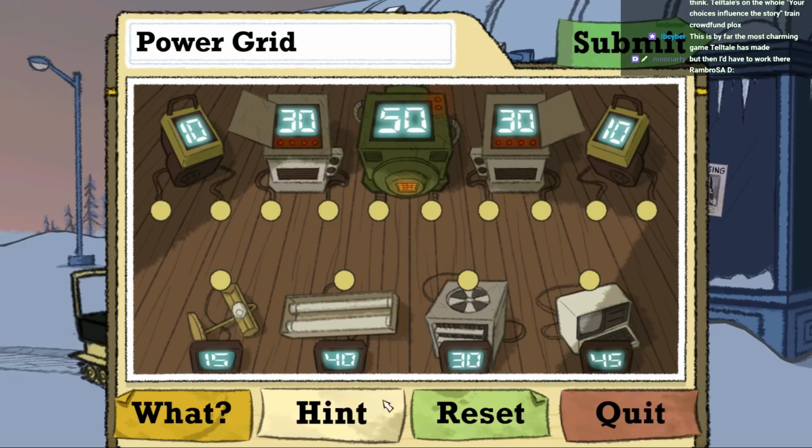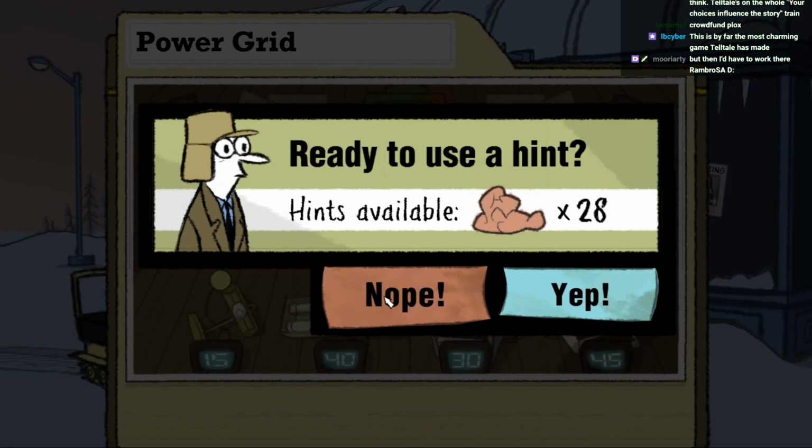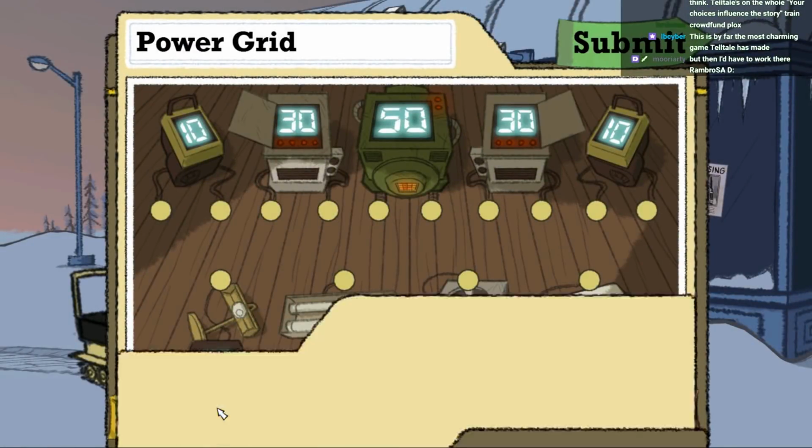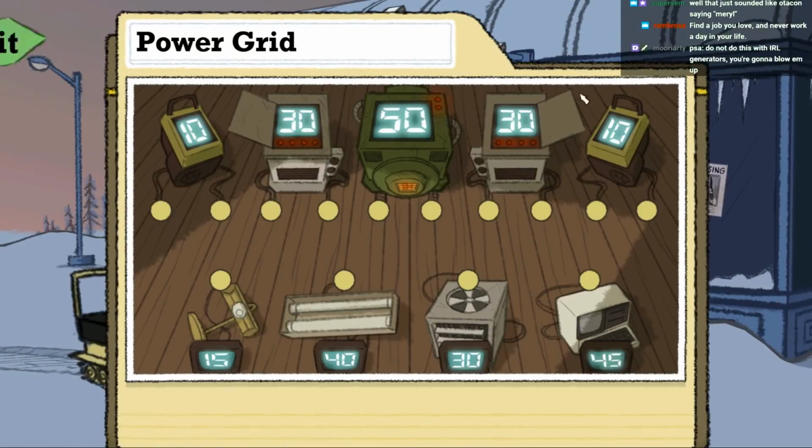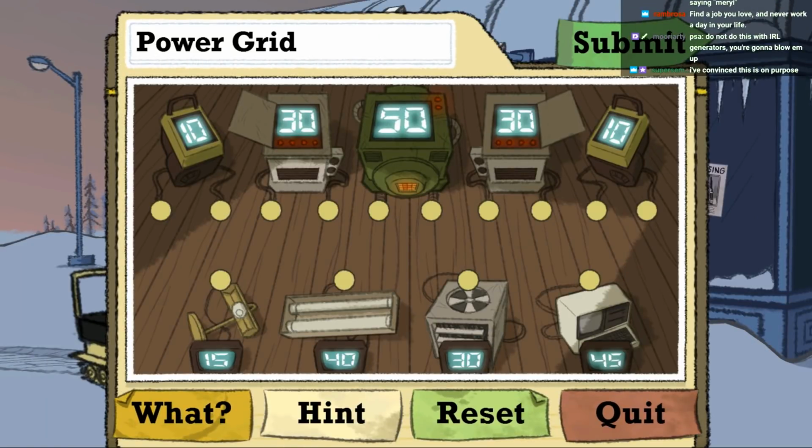Submit. I didn't do anything. Okay, no wait, I wanted to read the rules again. So yeah, it's basically the same puzzle. I'm gonna hide the chat. Goodbye.